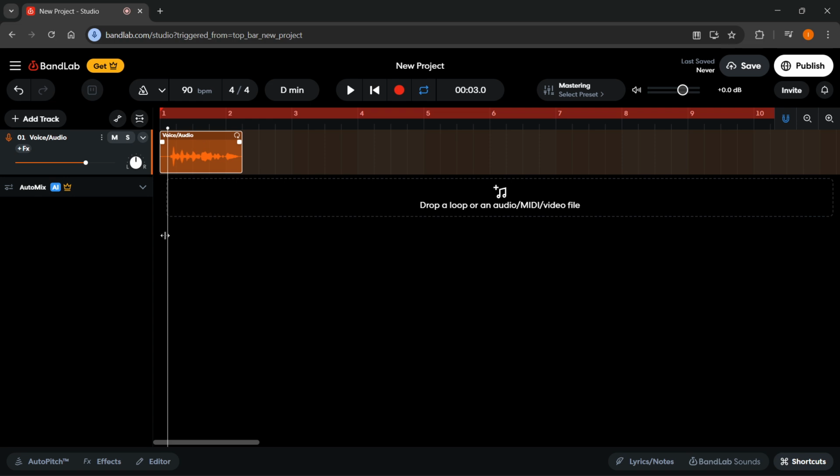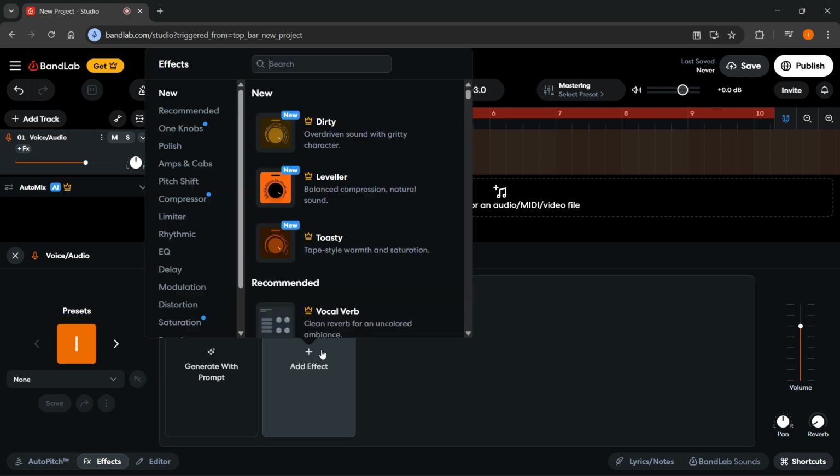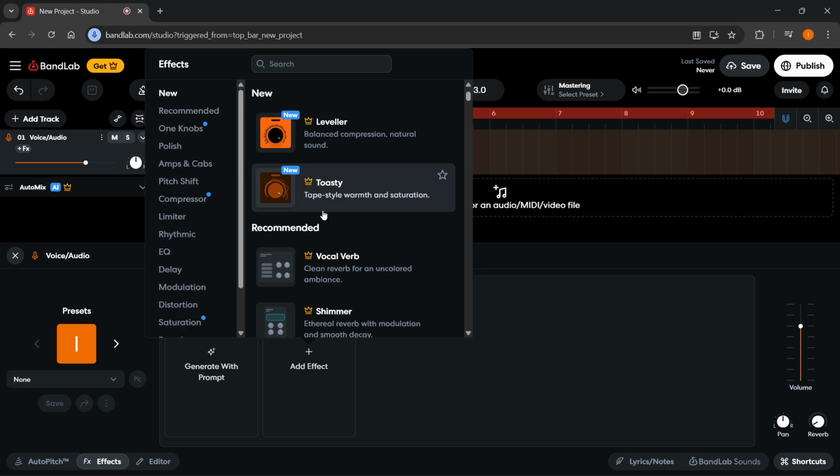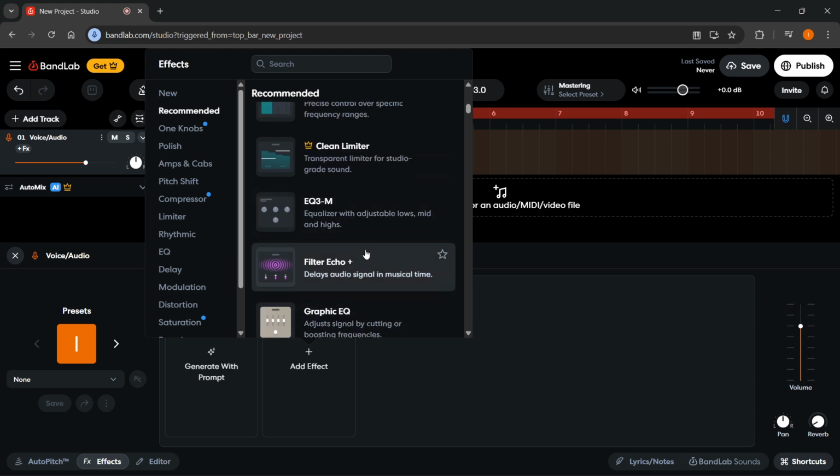Then you want to click on it and go to the effects down here, and then click on add effect. Now in here, you have a bunch of different effects. Some of them are going to require the paid plan, but a lot of them still are free, okay? So we could just go ahead and find something.